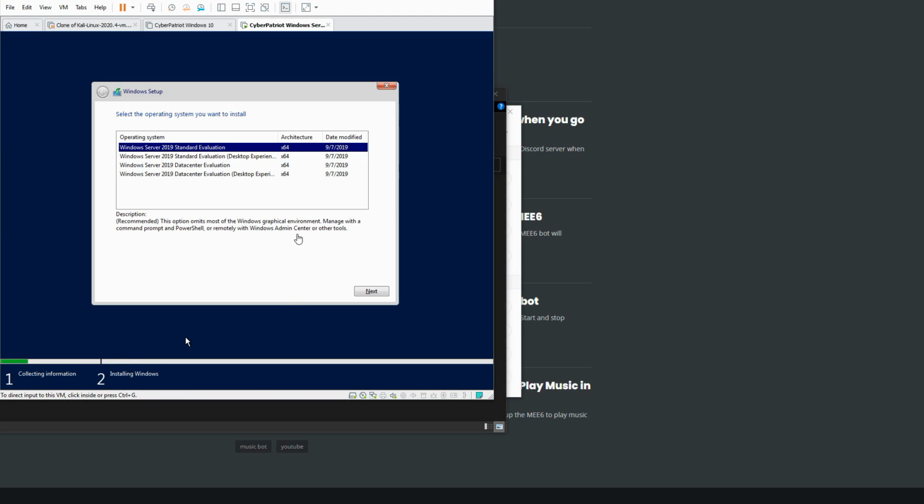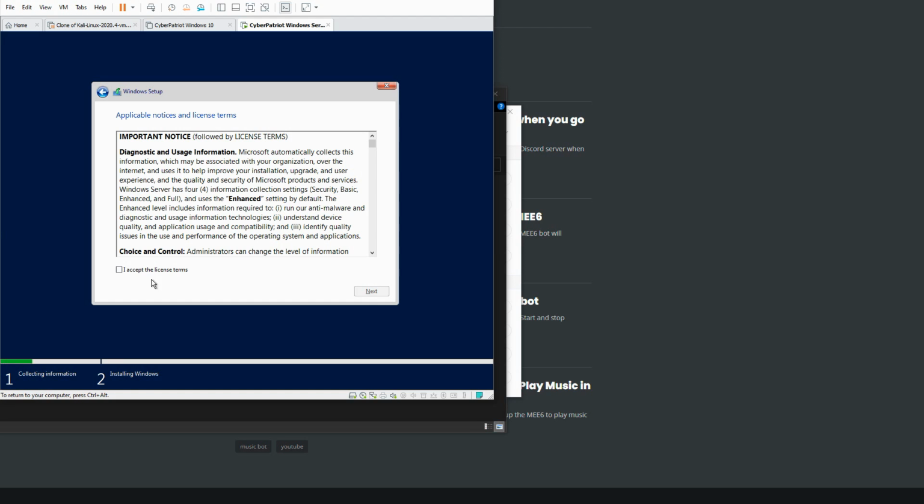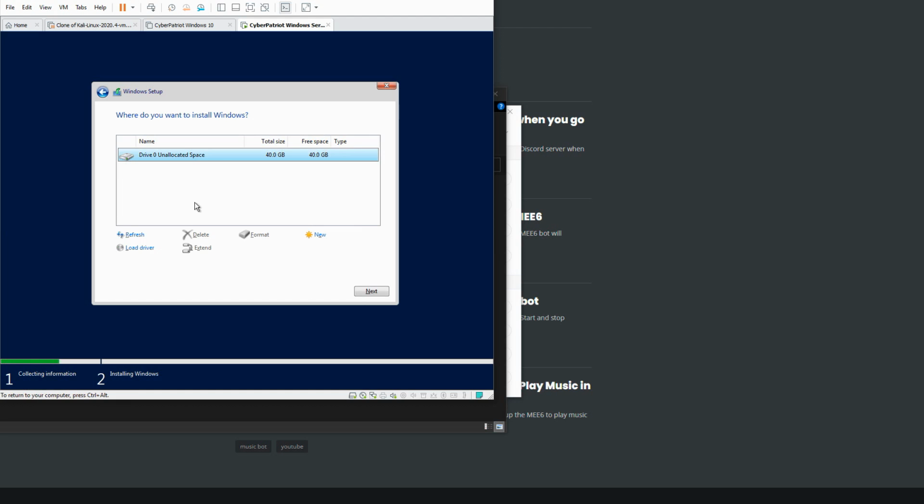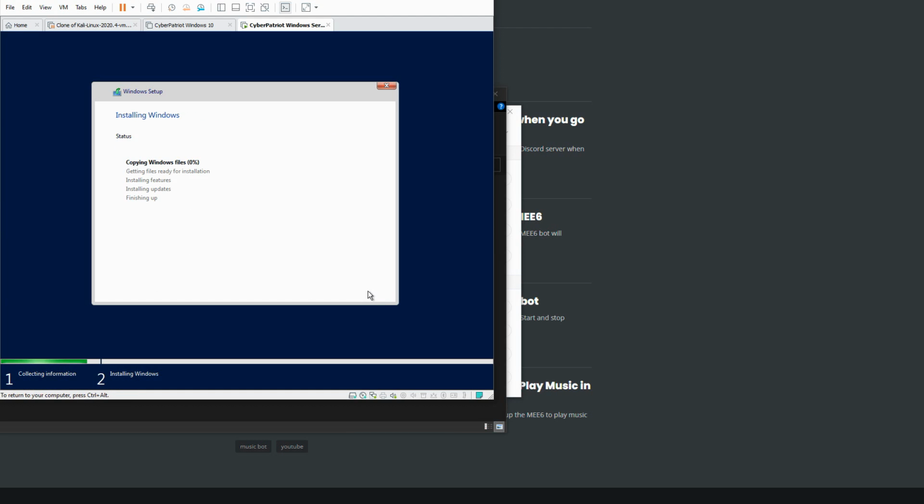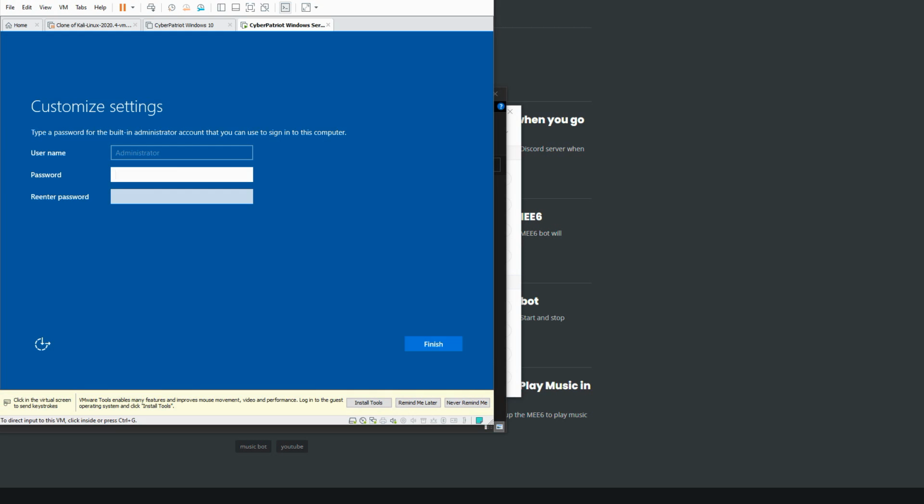Okay, here's a key moment. We need to choose what we want. If you're not sure, click on this Data Center Evaluation. Make sure it says Desktop Experience, and then click Next. You want to accept the license terms and click on install Windows only. You want to click that drive and click next. And then here we go. We're going to do the install. So I'm going to pause while that works, and I'll be back in just a minute.